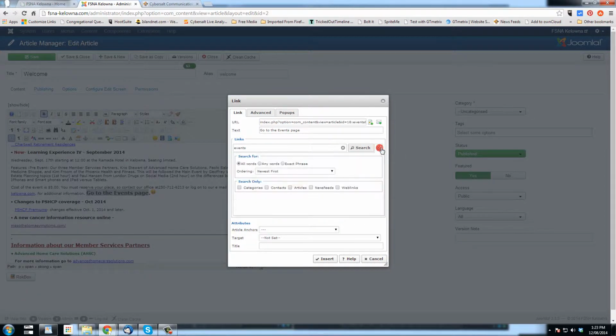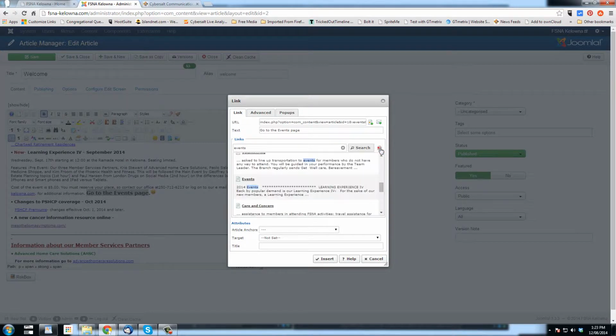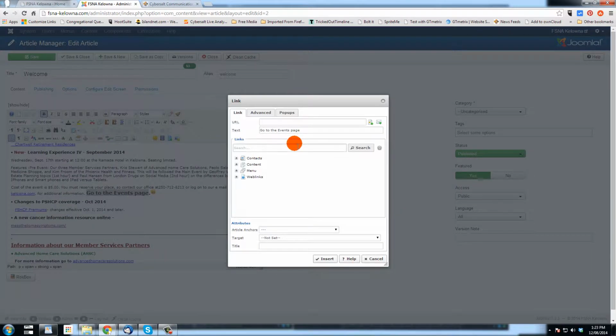You also have the option to do a more advanced search by clicking there, and you can look for all words in a multiple word search, or any words. You can search only categories or articles, because you can also create links to other things such as web links and news feeds. Let me just close that window and open it up. You can see that here you could click and link to contacts if you're using Joomla's contact area, or web links, and maybe some other things depending on how your site is set up. All right, so that's basically how to create a hot link.